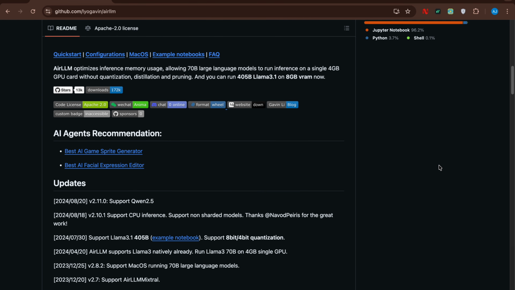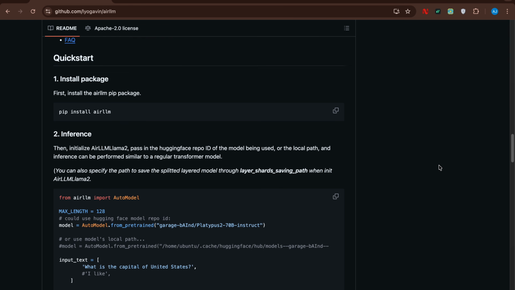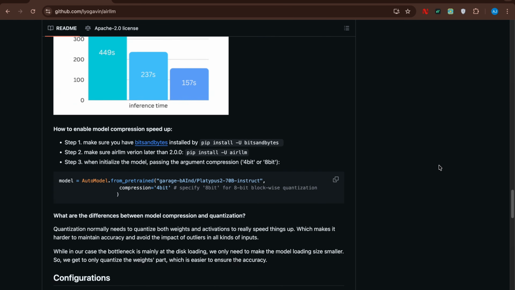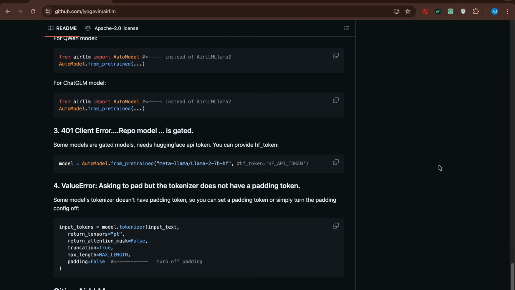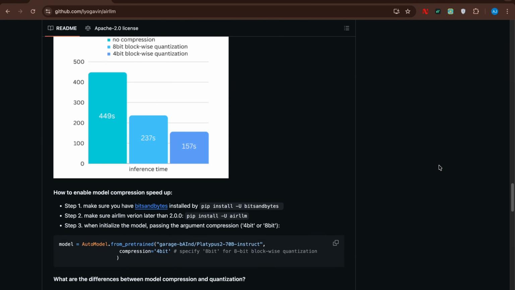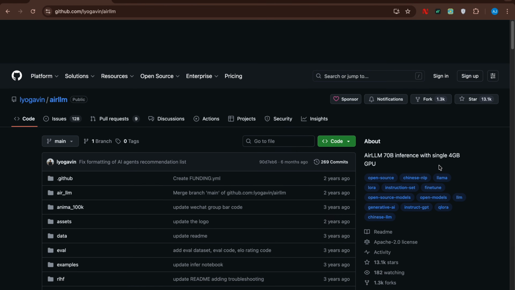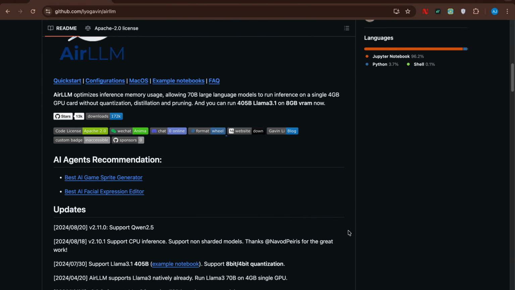Now, you might be thinking that loading from a disk layer by layer sounds slow, since disk loading is the main bottleneck. AirLLM tackles this brilliantly. First, they introduce prefetching, which overlaps the model loading with the actual computation, giving you an immediate 10% speed improvement. But the real magic is their block-wise model compression.